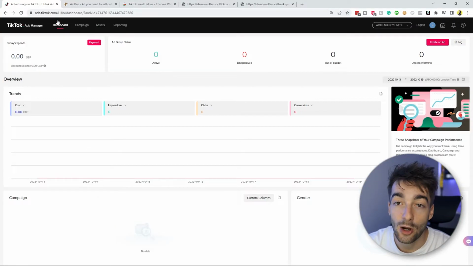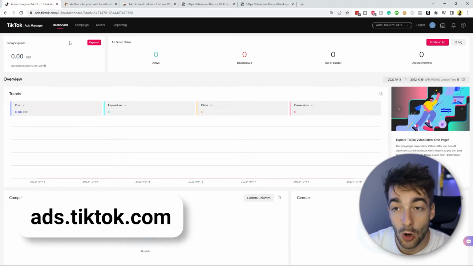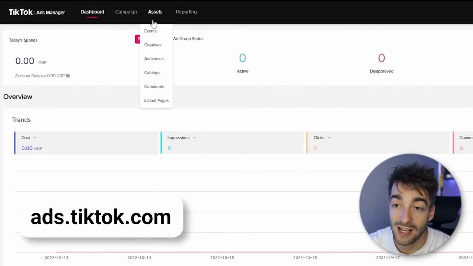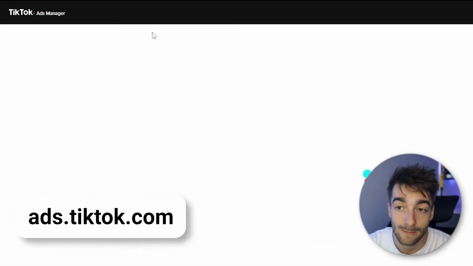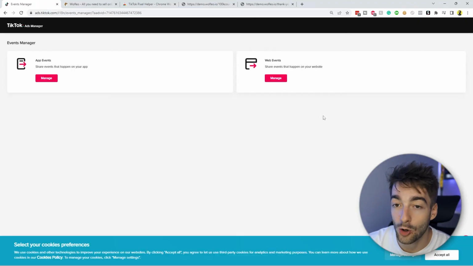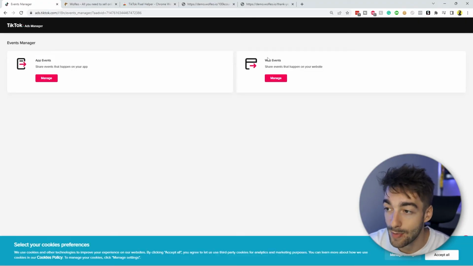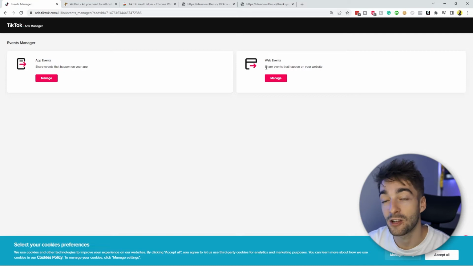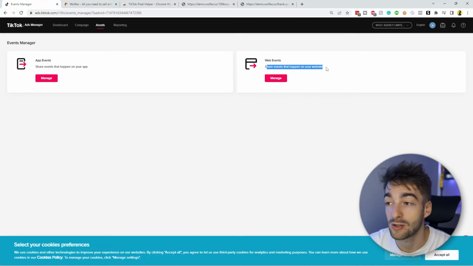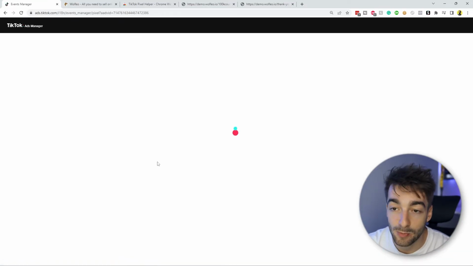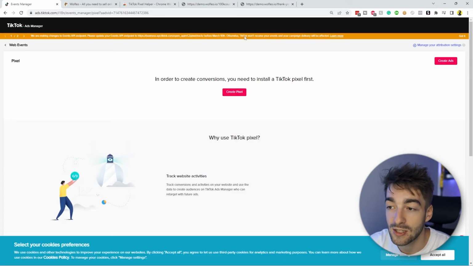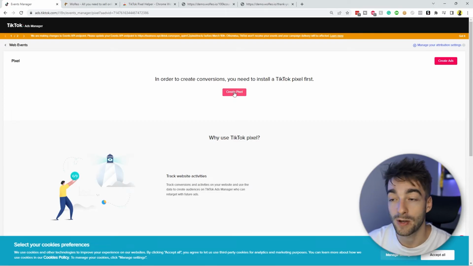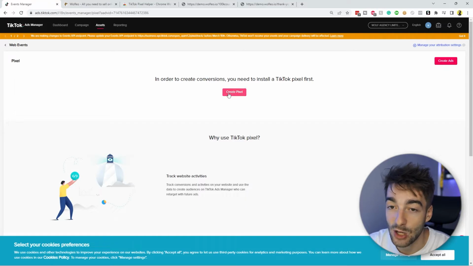So first off, head over to ads.tiktok.com and then you want to hover over the assets and then click on events. From here, you're going to have two options. You're going to have app events and web events. Now I'm going to take a little guess and assume that most of you are wanting to put pixels on your websites. So we're going to go ahead and click on the manage button. And then from here, you'll see a nice little button right here that says create pixel. Now this will appear if you haven't created a pixel yet. If you have, then the button will appear here so you can create a new one.